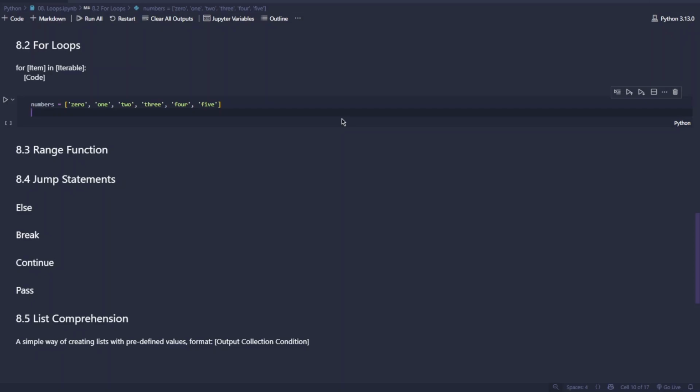I've created a list containing the spelled out first 6 numbers starting from 0, so that's 0 to 5. And let's say we want to print each one of these in the list. So each one of these strings here are an element of an iterable object. This list is an iterable object because we can iterate over each of the elements inside it, each of the items inside it. So let's create a for loop here.